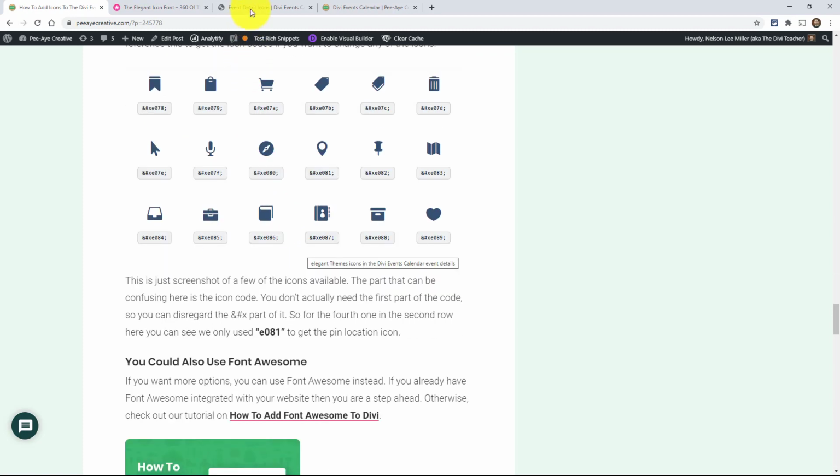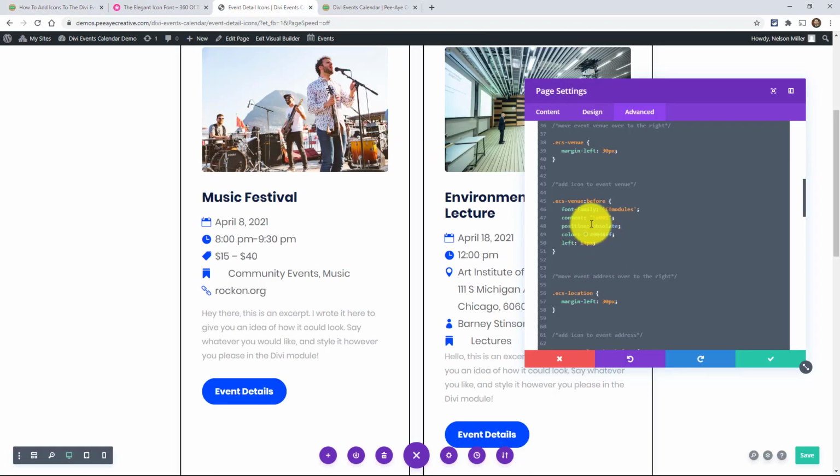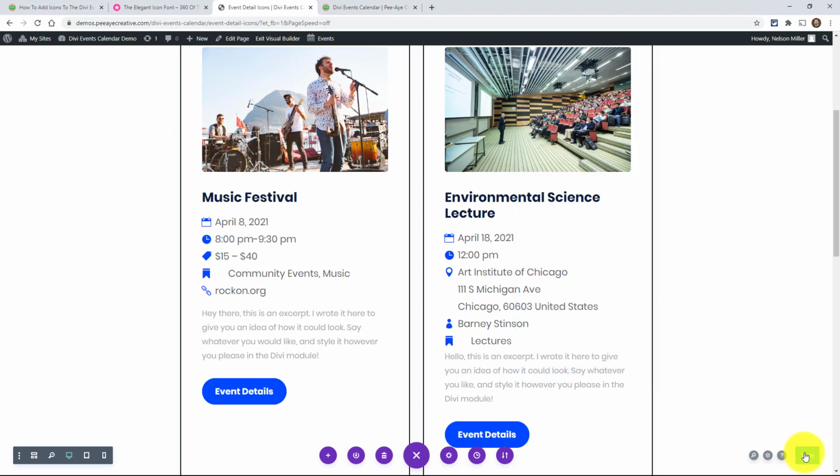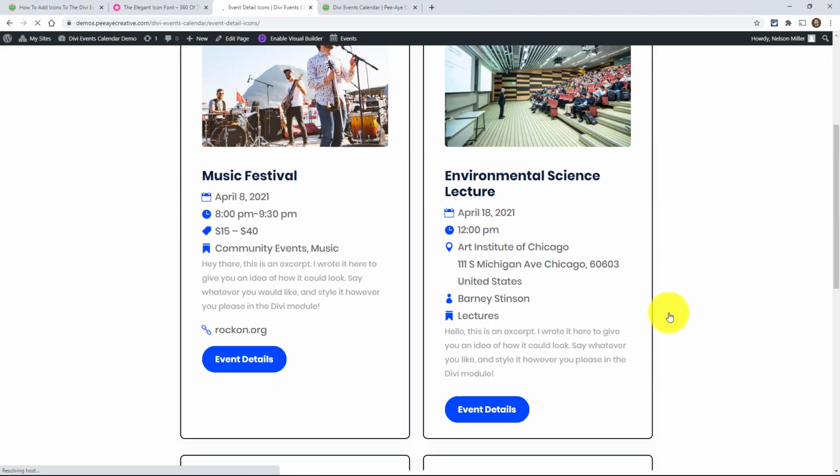And I actually talk about that on the blog. And let me show you. So the venue, see how we have it in there, content, and then E081. So if you want to change them, there you go. If not, if you want to use this out of the box and just change the color, all you have to do is turn on those toggles and paste in the code. So let's go ahead and exit the builder here. All right, and there you go.